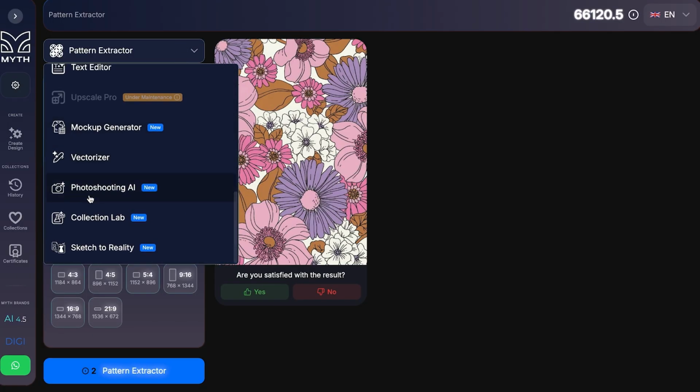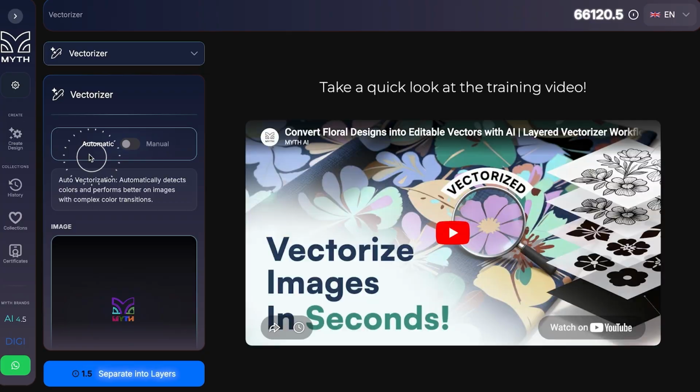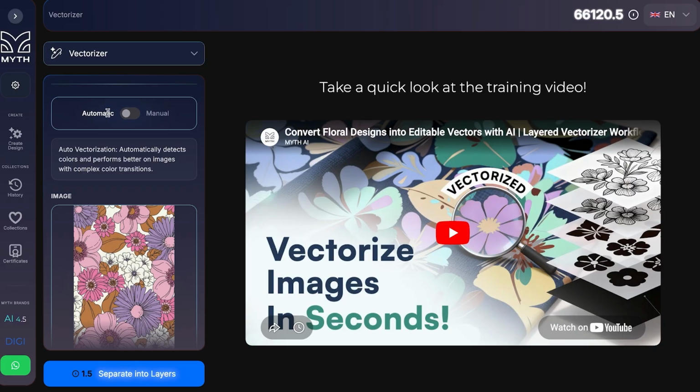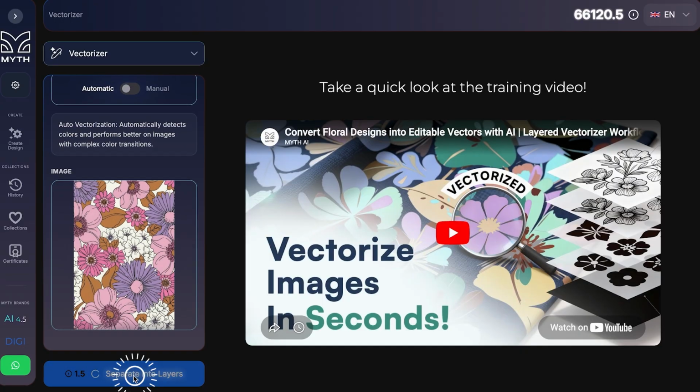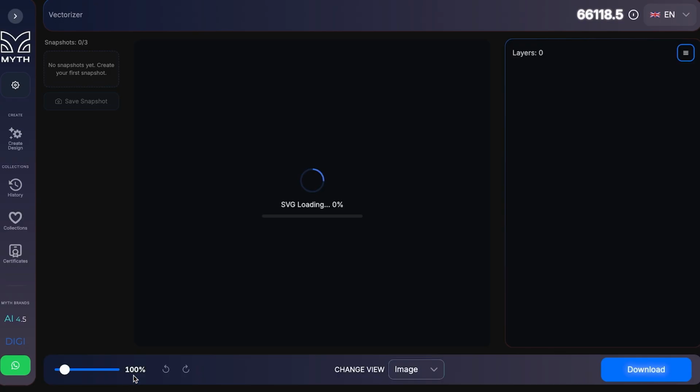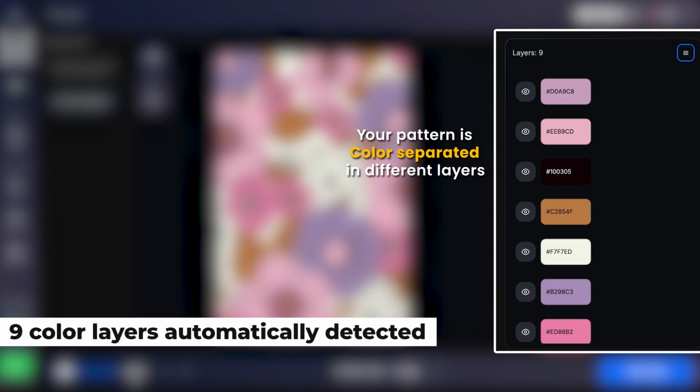Open the tool menu at the top left and select Vectorizer. Once you're in the Vectorizer, hit the Separate into Layers button. MYTH AI reads the design and automatically identifies every distinct color. For this floral pattern, the system detected 9 color layers.